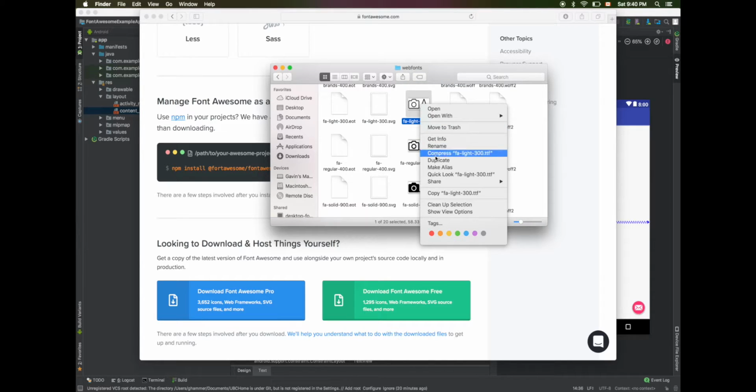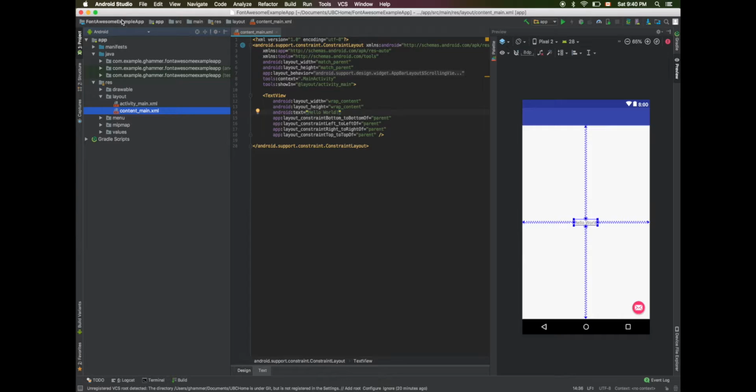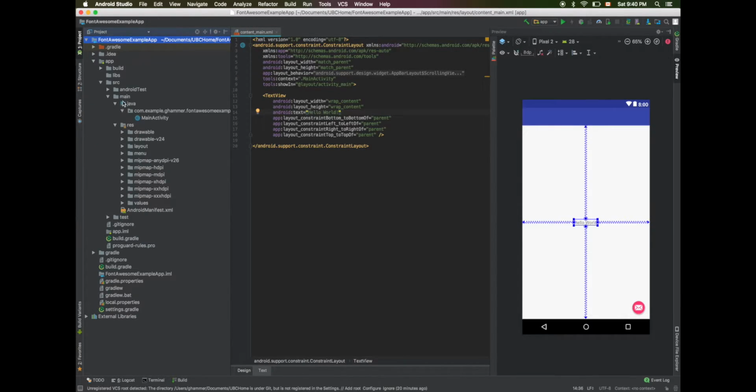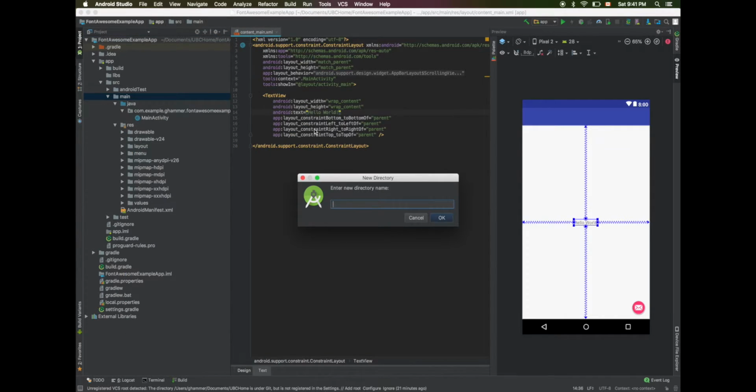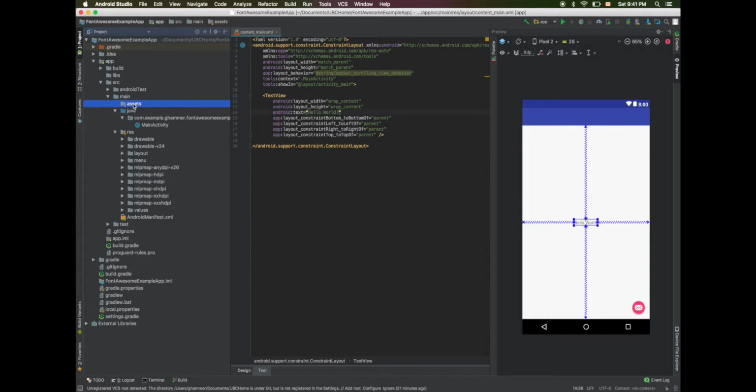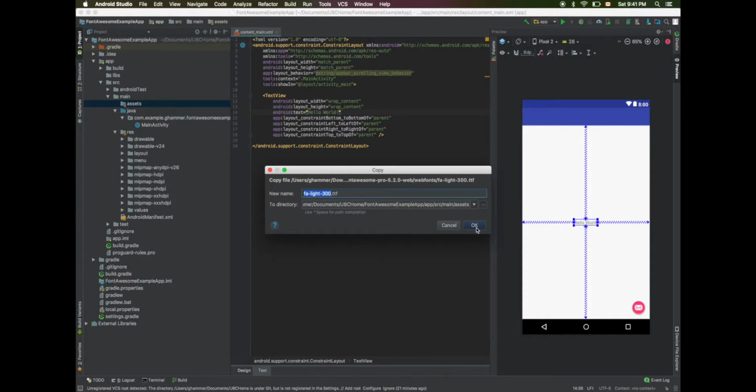Okay, so I'm going to copy this, then create an assets folder. I'm going to switch to the project tab so that I can create the folder. I'm going to paste the file in here and use the default name.